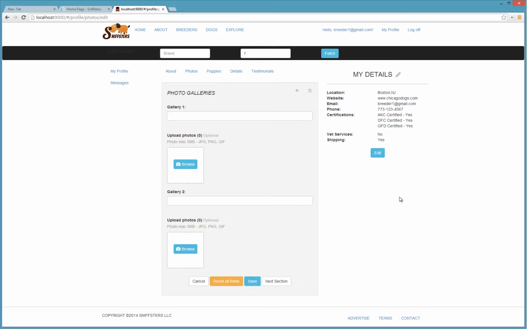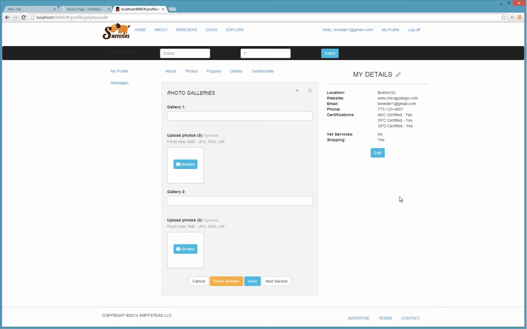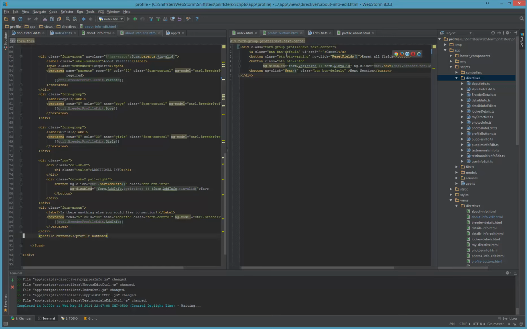inside of each of these directives, but it's also not correct, because if you need to change something, even the name of a button, or use an icon instead of a button, you need to change it in each part, in each view. So we created a separate directive, profile buttons, and we pass it just like a directive inside of another directive.